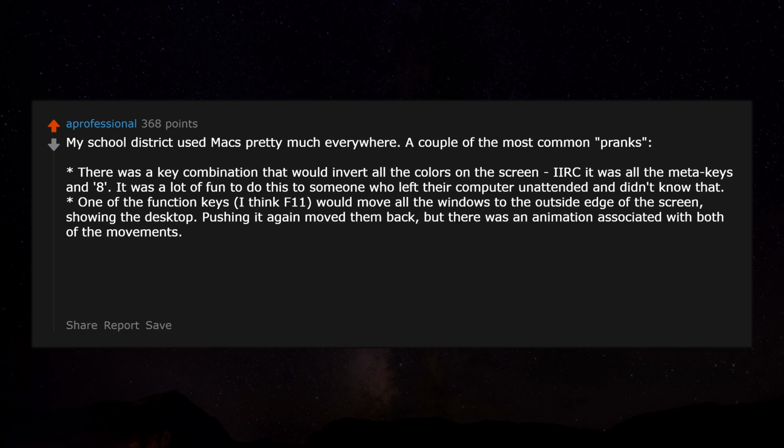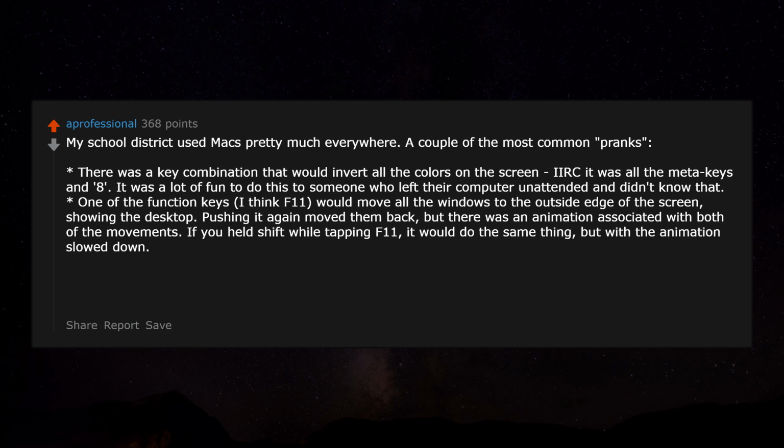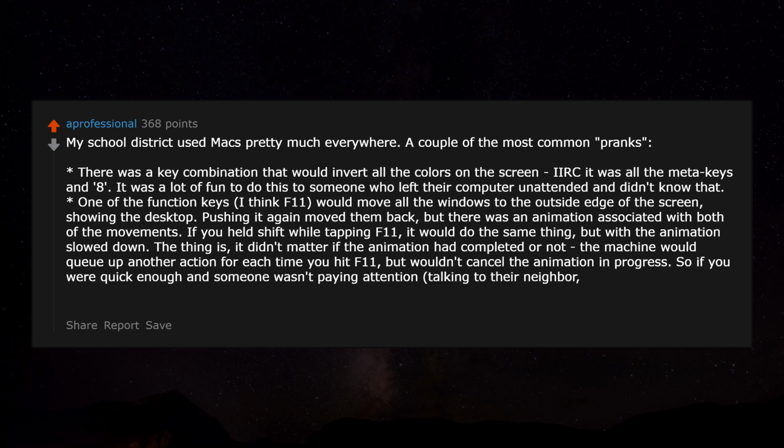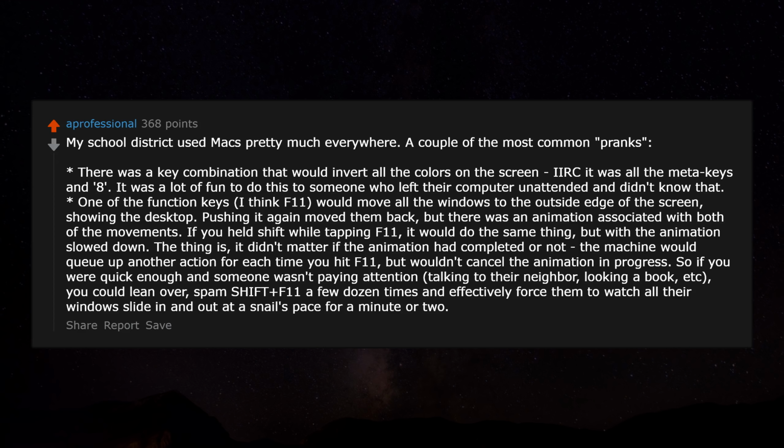But there was an animation associated with both of the movements. If you held Shift while tapping F11, it would do the same thing, but with the animation slowed down. The thing is, it didn't matter if the animation had completed or not, the machine would queue up another action for each time you hit F11, but wouldn't cancel the animation in progress. So if you were quick enough and someone wasn't paying attention, talking to their neighbor, looking at a book, etc., you could lean over, spam Shift plus F11 a few dozen times and effectively force them to watch all their windows slide in and out at a snail's pace for a minute or two.